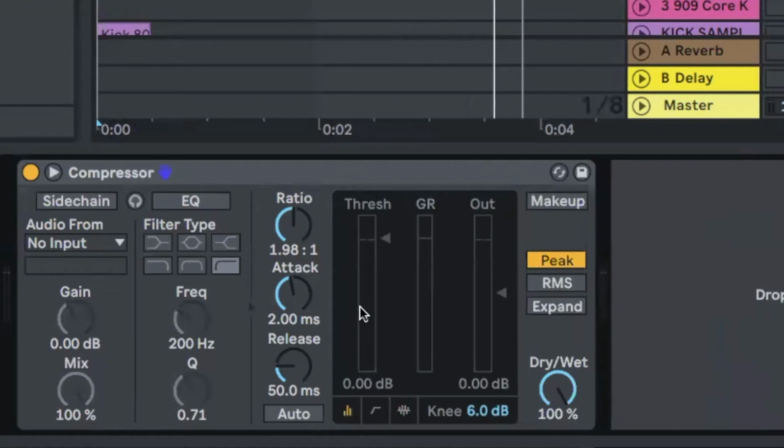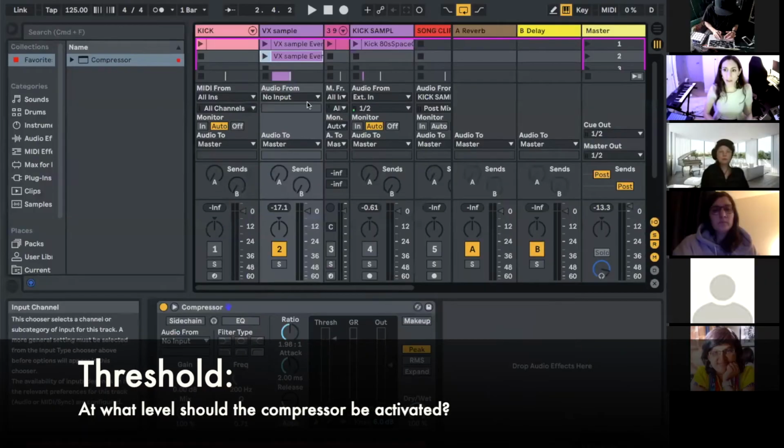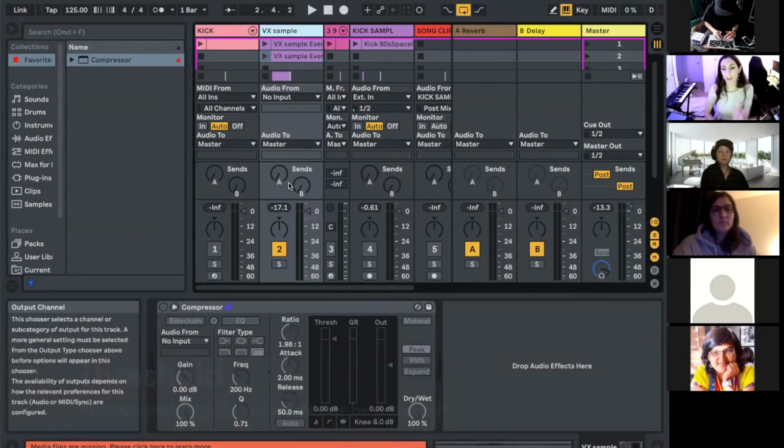So the first parameter we're going to look at is the threshold. Let's turn this off and look at our sample playing in the mixer view or the session view and get an idea of the levels.